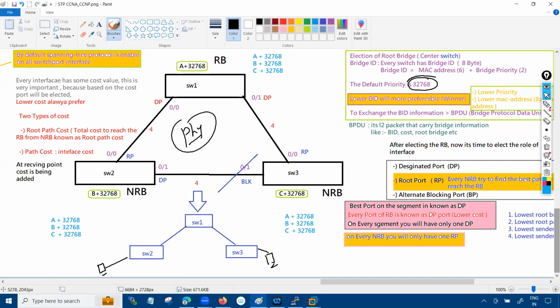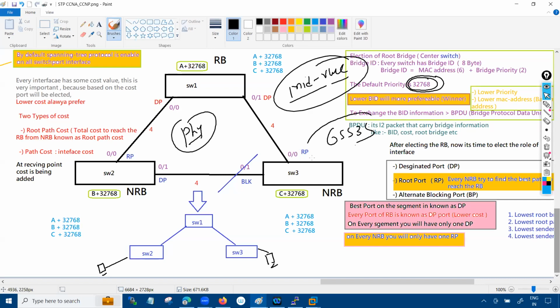The reason for 32768 is what? It's because of the mid value. Mid value means what? If you take 65535, the mid value comes over here, 32768.